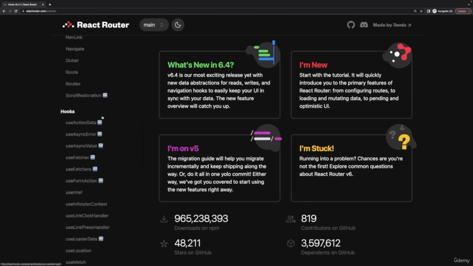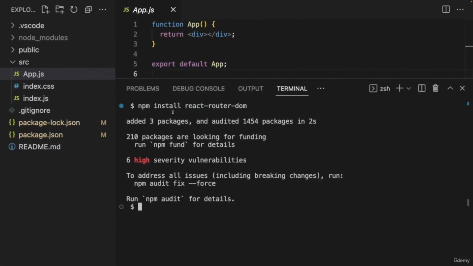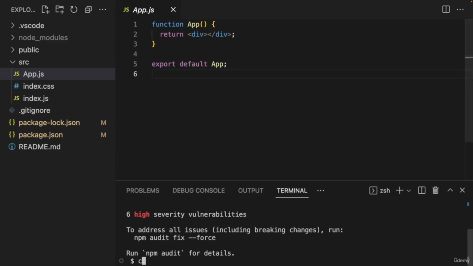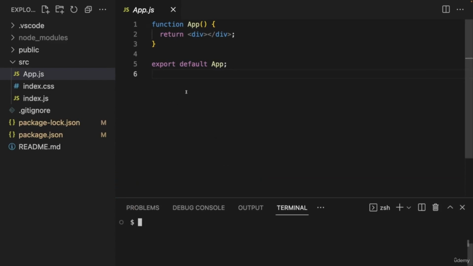But of course, we're going to learn all these key features and also a lot of advanced features in this course here. But it's this package which we'll be using, and it's this package which allows us to listen to URL changes and then load different content. So with this package installed, we can now start adding routing to our application.